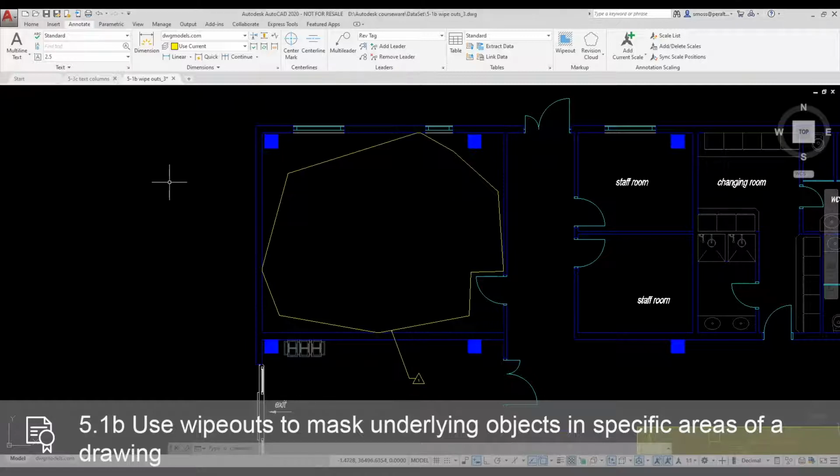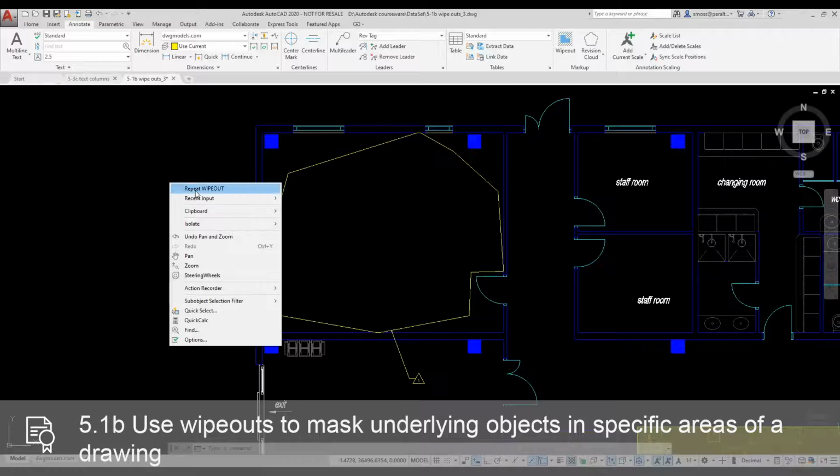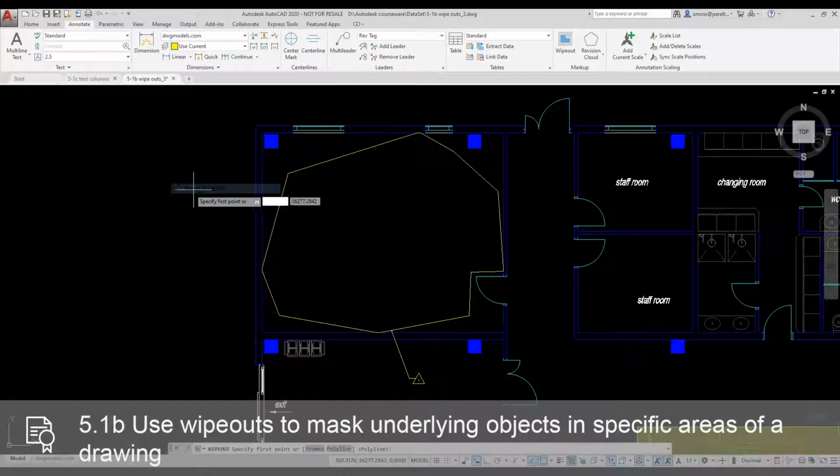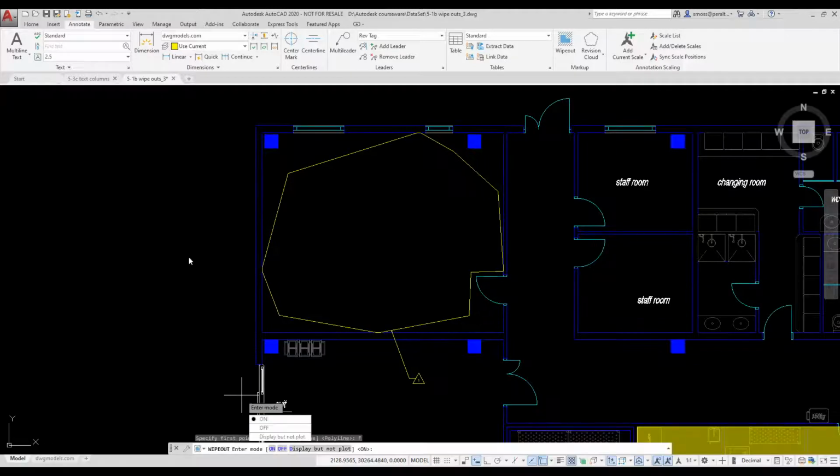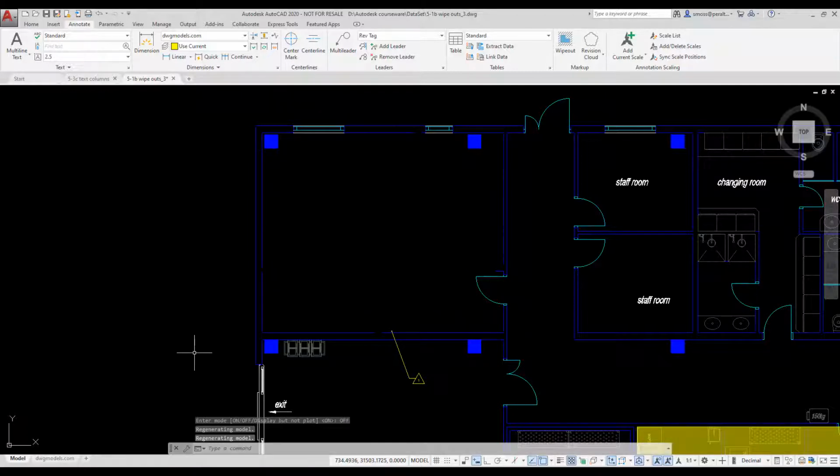To hide the wipeout boundary, I right-click and select Repeat Wipeout. I select the Frames option. I can select On, Off, or Display, but do not plot. I select Off. The wipeout frame's visibility is turned off.